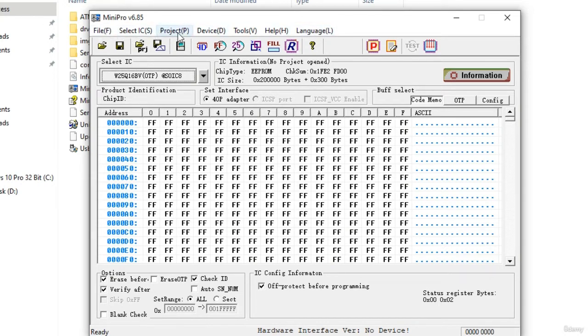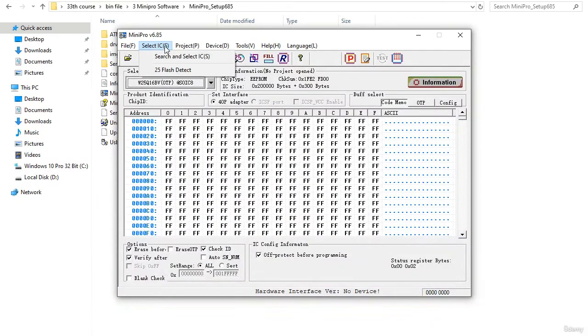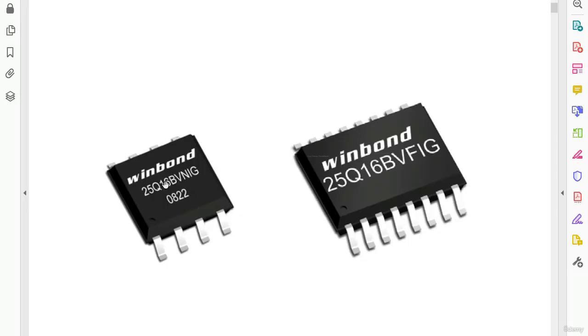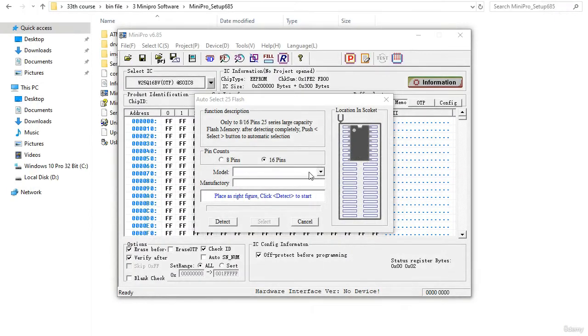Here we have these tabs: file, select, project, device, tools, help, language. Of course, we have English and simplified Chinese. You can just click here, select. You can select an 8-pin IC or a 16-pin IC as you want, because we find some ICs with 8 pins and others with 16 pins. But of course, this program supports a lot of ICs, not only this kind of ICs.